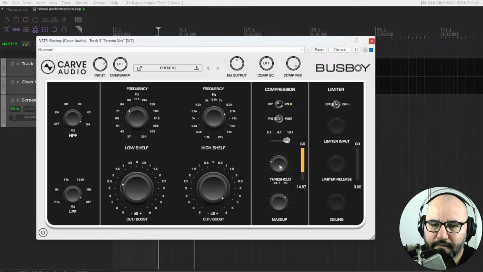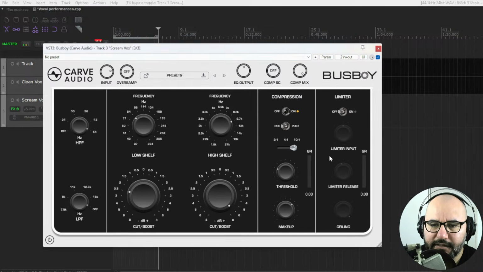And let's finalize it with some limiting here. Just the higher peaks, right? Let's see if we have something here. This is the limiter input. Okay, let's lower a bit.